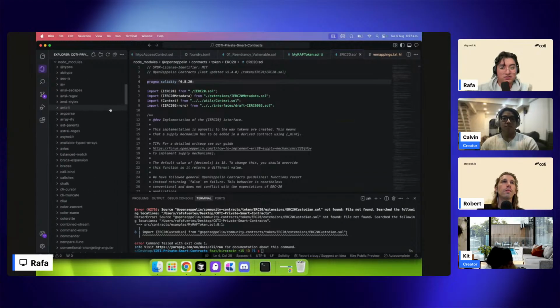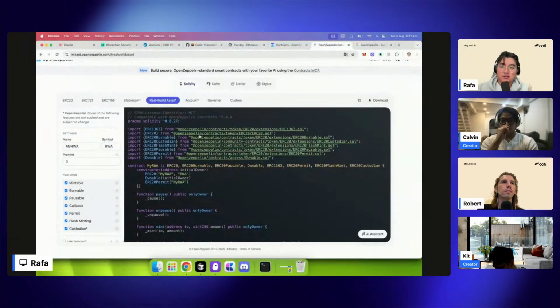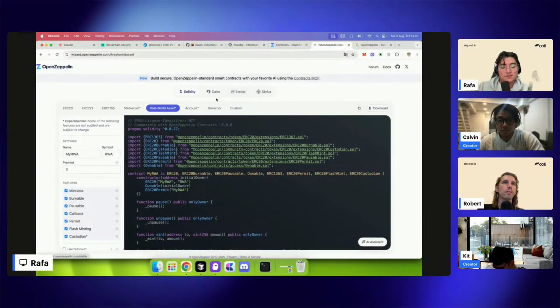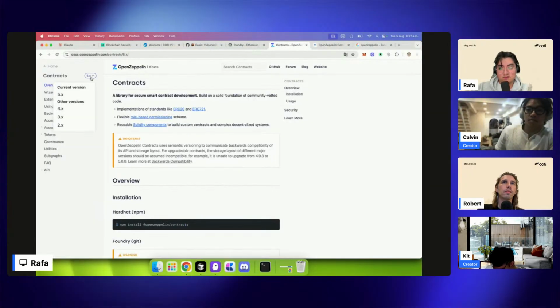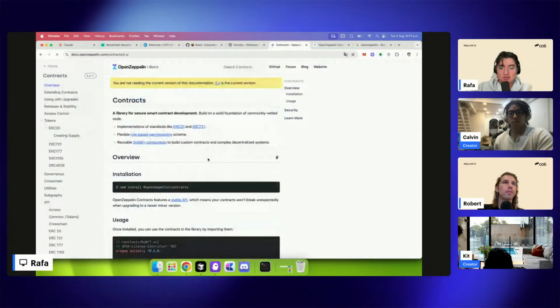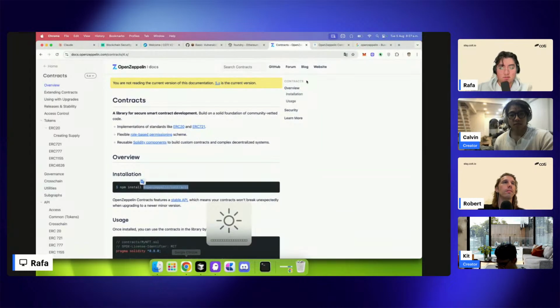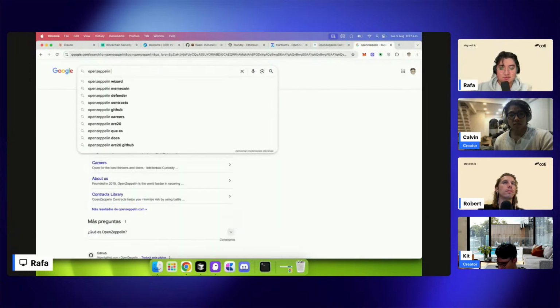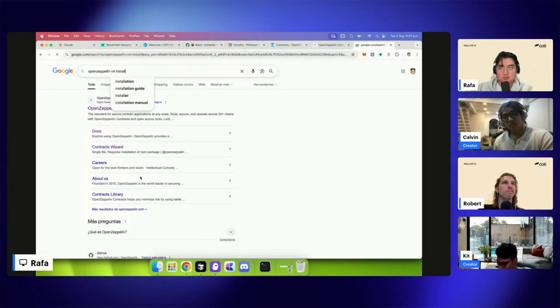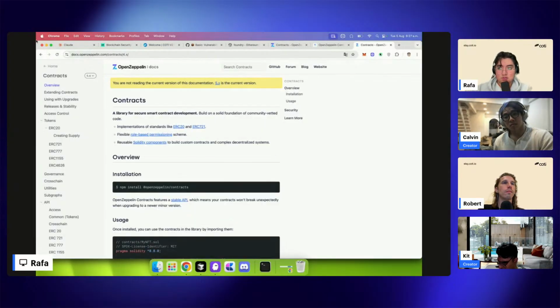So what you can do right here is install the OpenZeppelin version for the fourth version. Let's try to install this one. I think it's something like yarn, version, contracts. Oh, I don't remember. Let me search that: OpenZeppelin version 4 install. Oh, there we go.